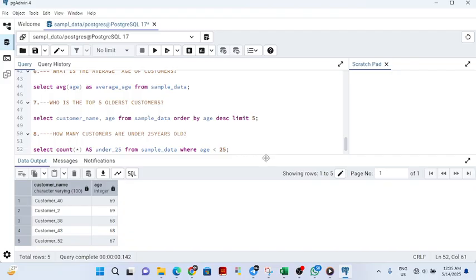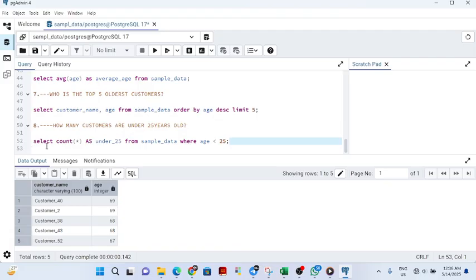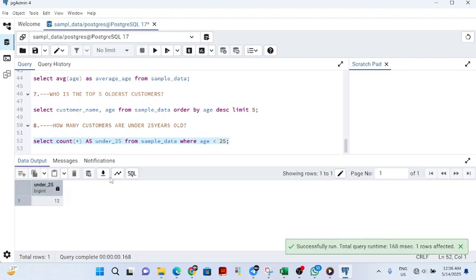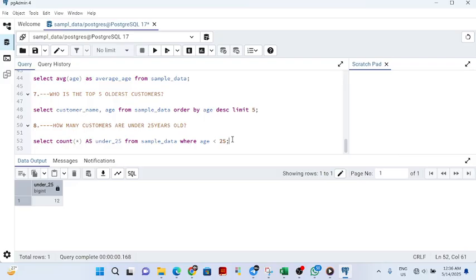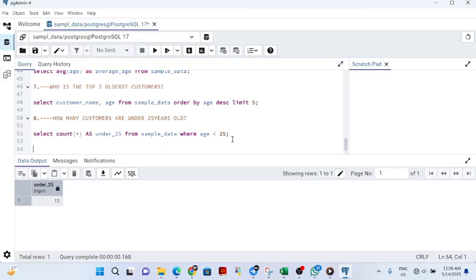Now let's run our query to see where age is lesser than 25. So under 25 are 12. These are the total number of them. So we have 12 people that are under 25. Now we have gotten that.